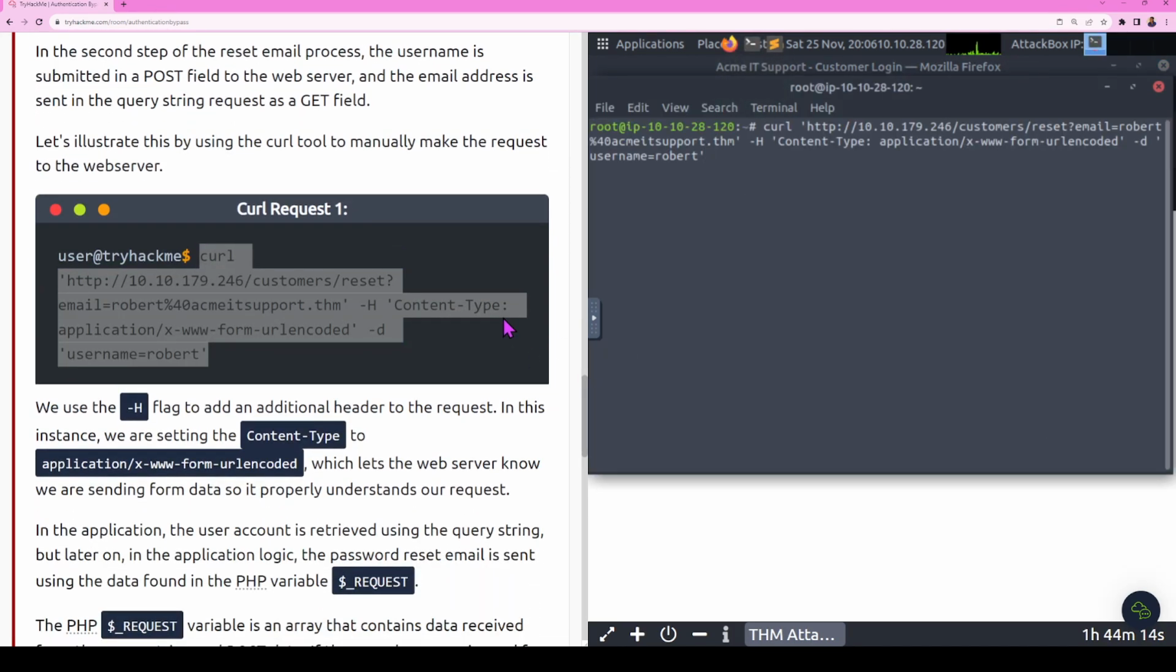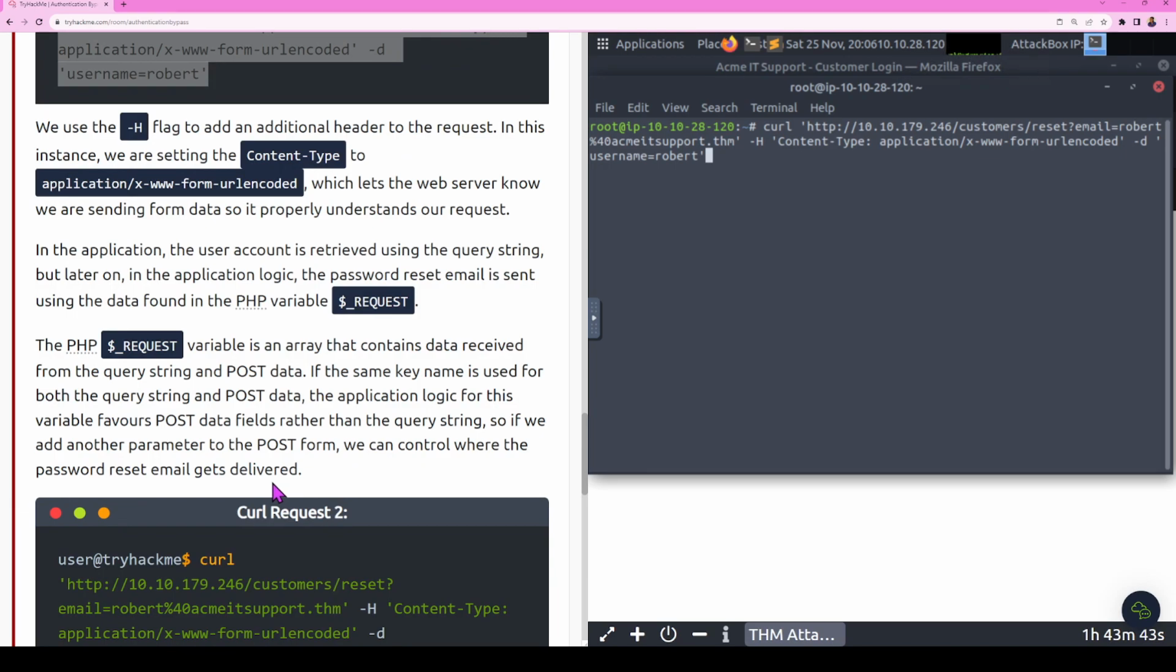Paste. All right, we will use the dash capital H flag to add an additional header to the request. In this instance, we're setting the content type to application form URL encoded, which lets the web server know we are sending form data so it can understand our request.